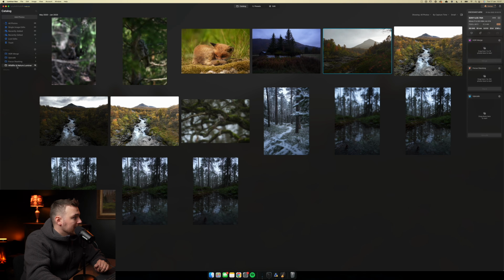And in this video, I'm sharing my favorite features and sliders inside of Luminar Neo for editing wildlife and nature photos. So first of all, I made a little folder here for this video where I put a bunch of different photos that we're gonna take a look at.